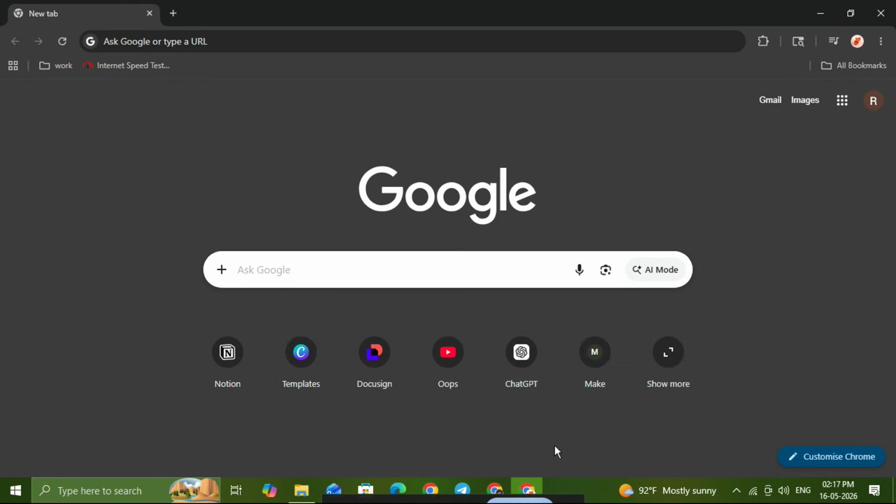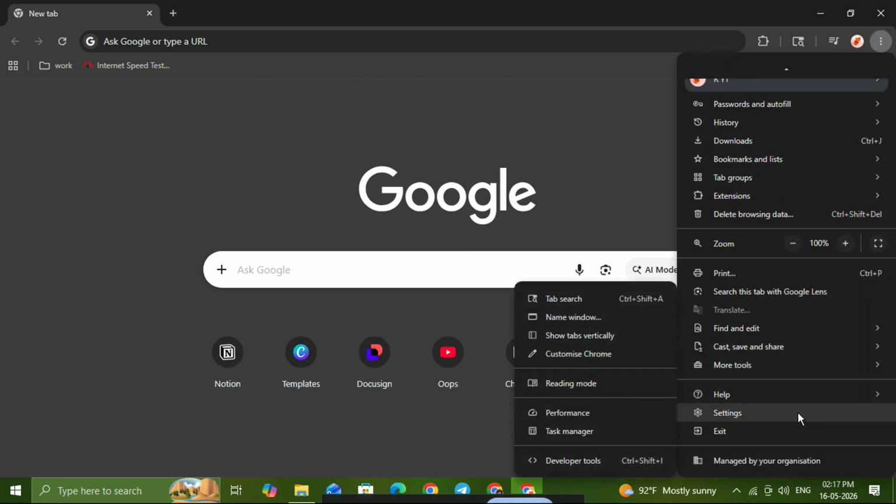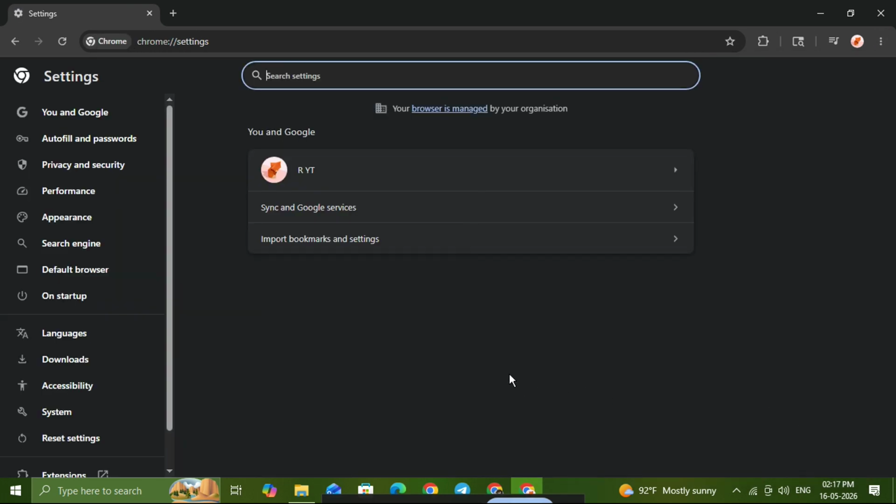Now look at the top right corner of the Chrome window. You should see the three-dot menu icon. This is where Chrome keeps most of its settings and tools. Click those three dots, and from the drop-down menu, select Settings. This will take you into the main Chrome settings page, where you can control how the browser behaves.